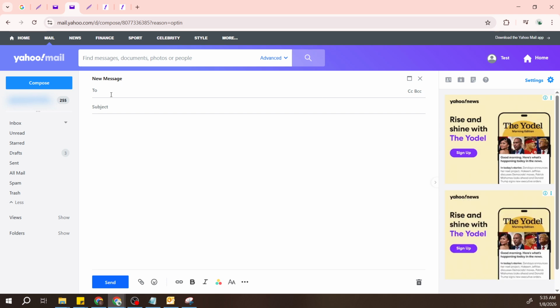To add a CC, look to the far right of the To field and click the link that says CC BCC. As soon as you click it, new fields will appear below To. You'll now see a CC field. Type the email addresses of anyone you want to copy into that CC field. If you're adding more than one, separate them with commas or press Enter after each one.